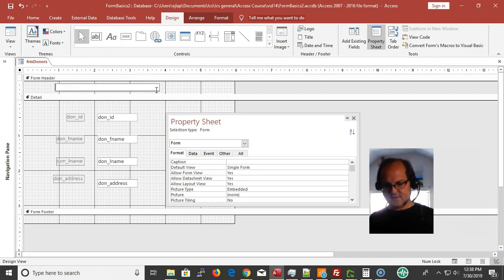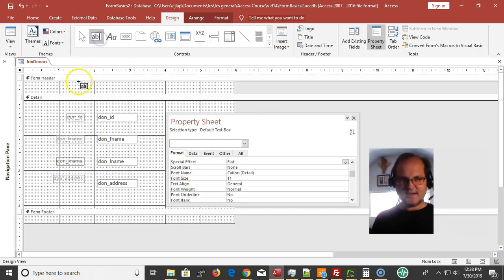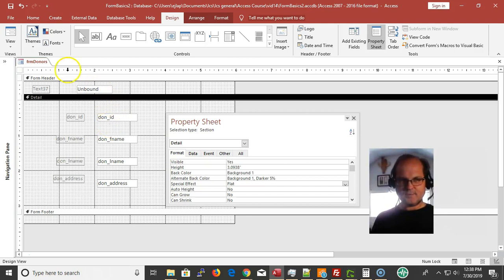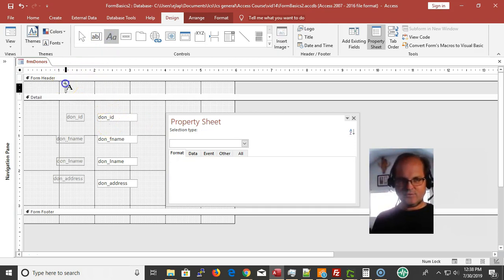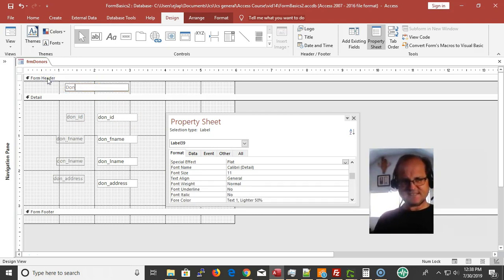Then I can click on the control I want to add, and with the label, you better start typing somewhere else. If you click off, it's gone. A text box, you can click and it actually stays there. But if you're doing a label, at least type something in there, like an A. That's nonsensical, but let's say donors.